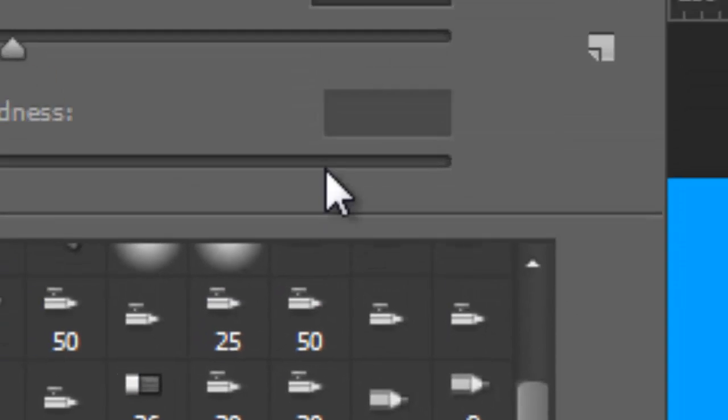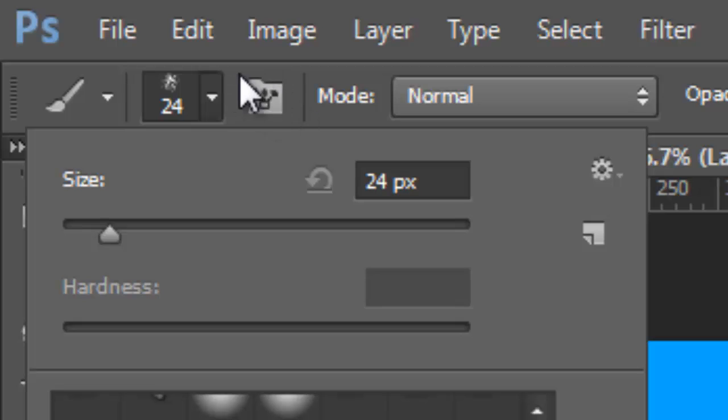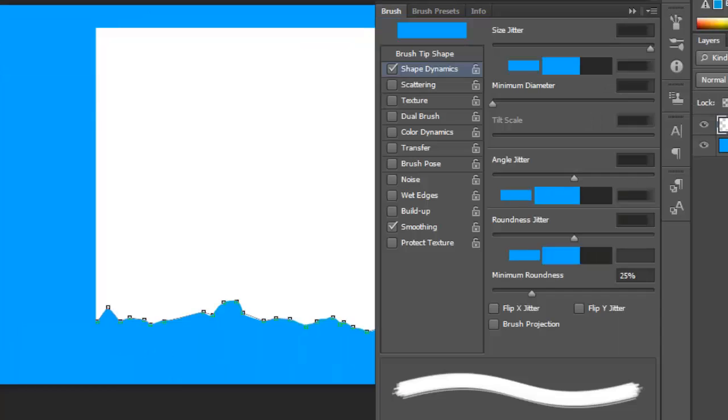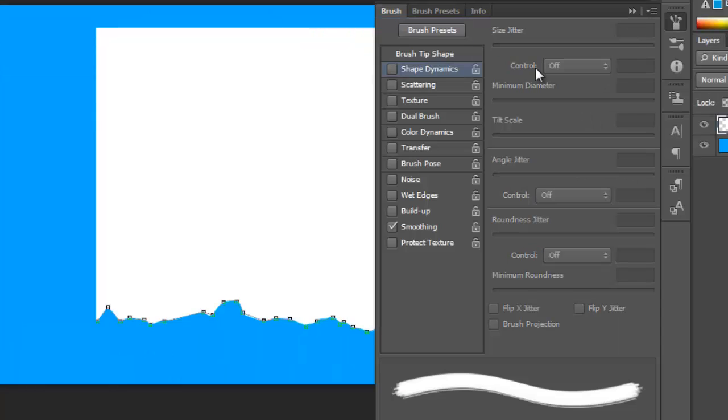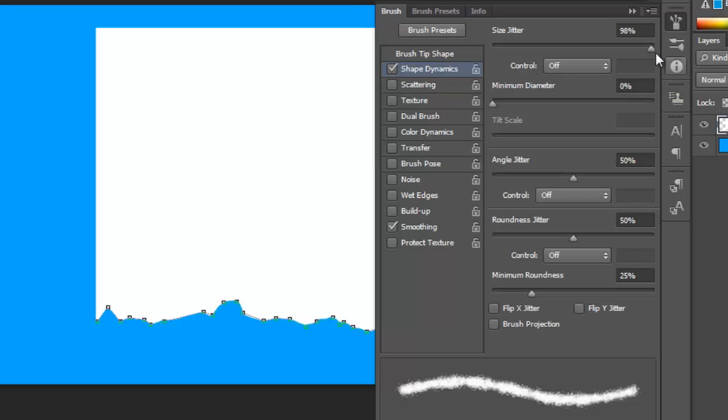So once you've selected that, you're going to click on this little icon up here, which will give you your brush presets. You're going to tick your shape dynamics and set size jitter to 100%, as well as angle jitter and roundness jitter to 50%. Minimum roundness to 100.